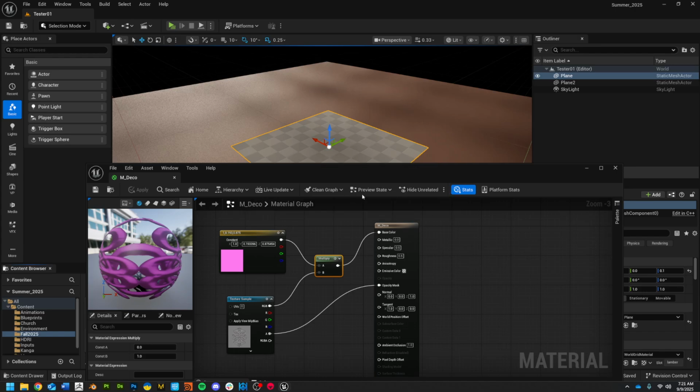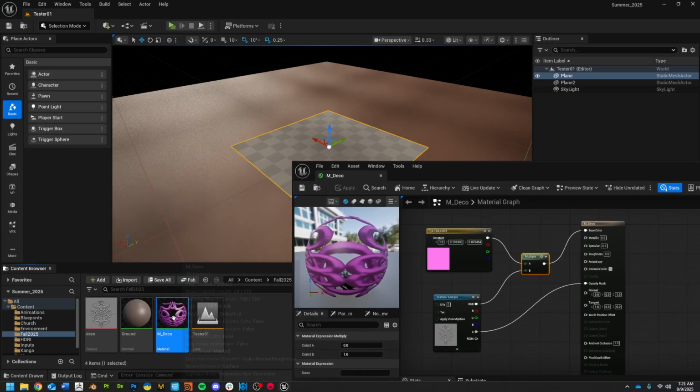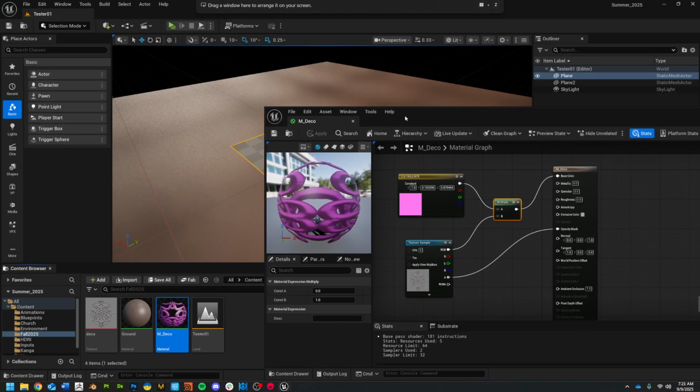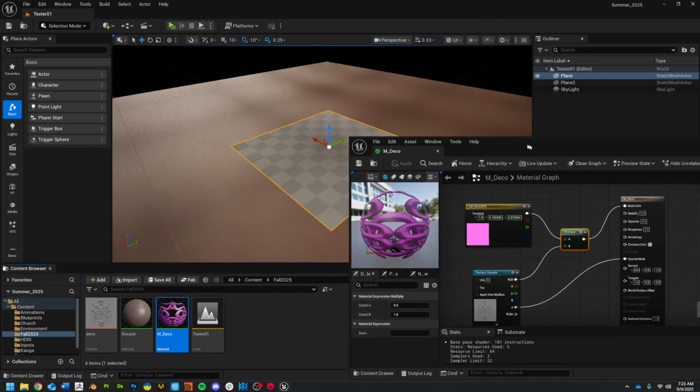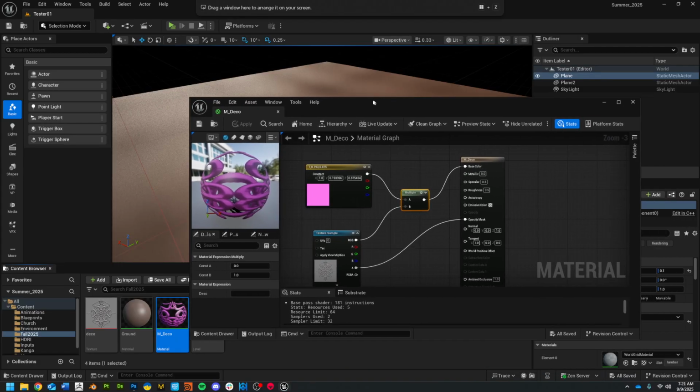You may notice I actually haven't applied this material to the plane because what I'm going to be doing is creating material instances of this, which will allow me to just, for each instance, have a color variation. And this is just a more efficient way of working in a game engine rather than creating a distinct whole material for each color variation. The instances are just more performant.